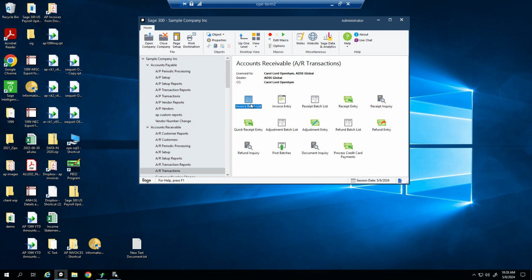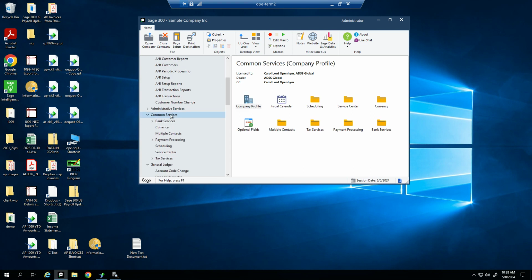Any questions on that? It's pretty straightforward. Now the next thing, let's jump quickly into bank rec, and we can see those transactions that have hit our bank rec. Of course I don't even know which bank we used.